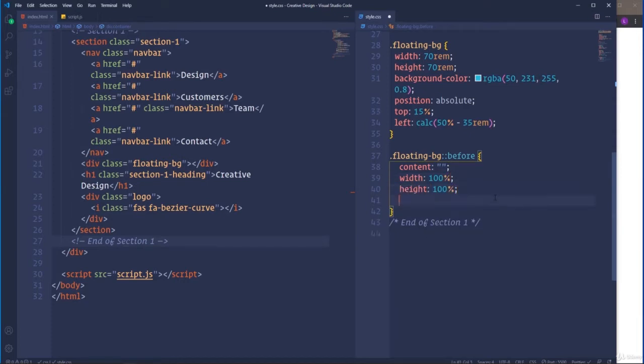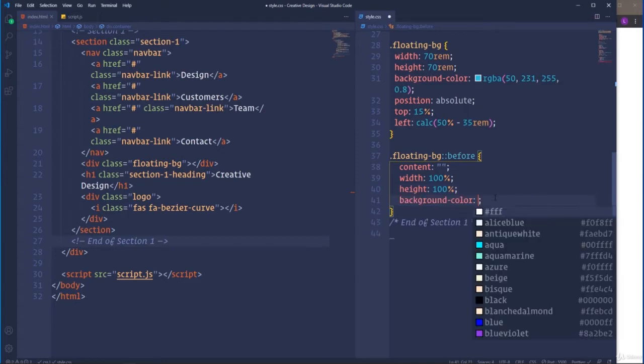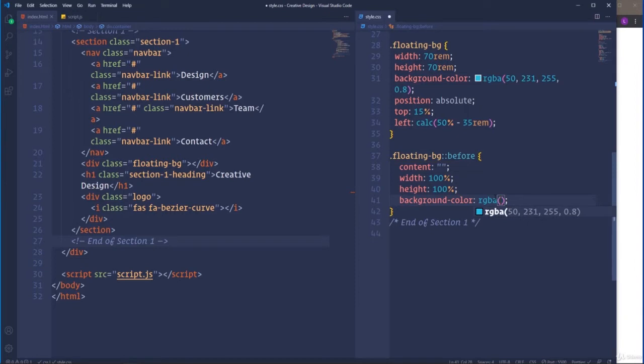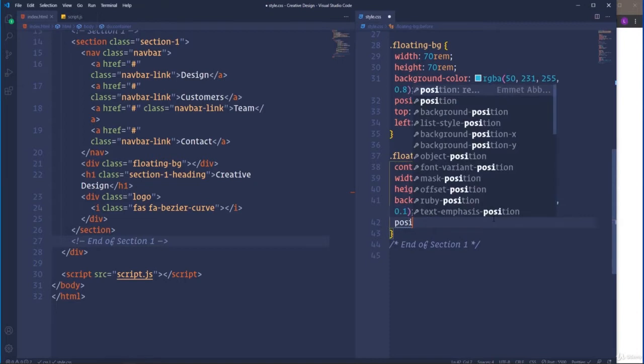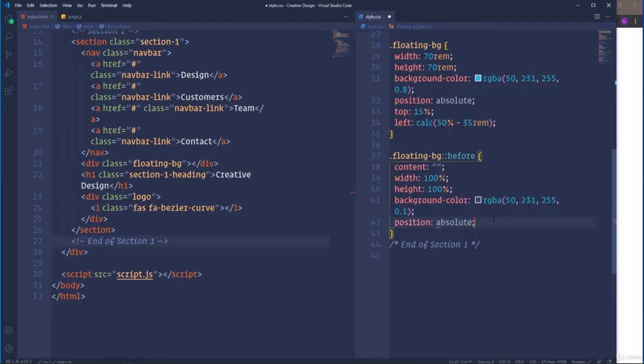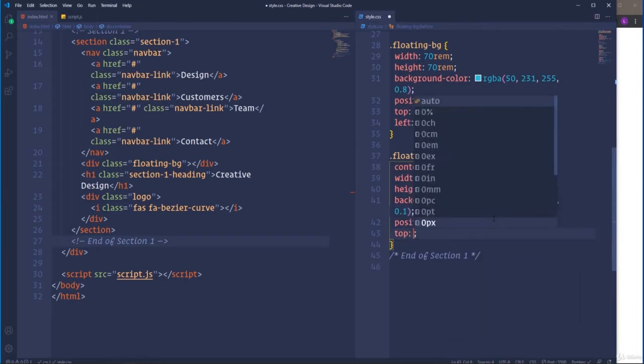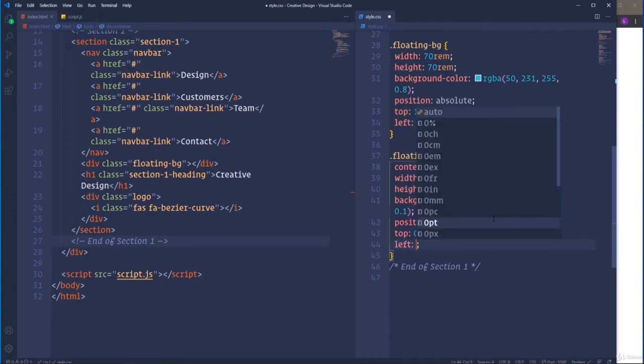Also change the background color. I'm going to use the same color but with different opacity. So we need RGBA 50, 231, 255 and the opacity 0.1. After that, I'm going to set position to absolute. And then we need to define top and left positions. I'm going to make both of them 0.